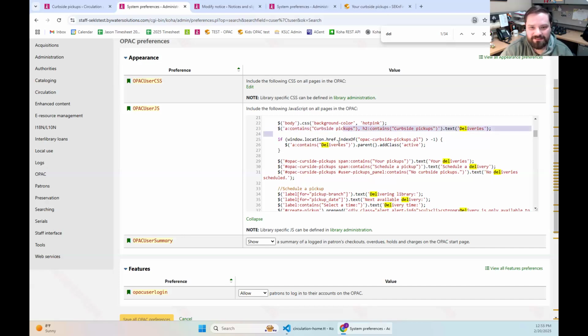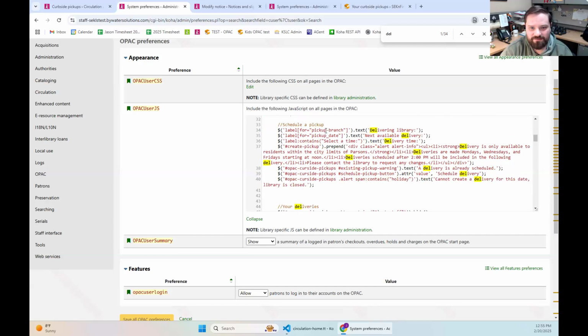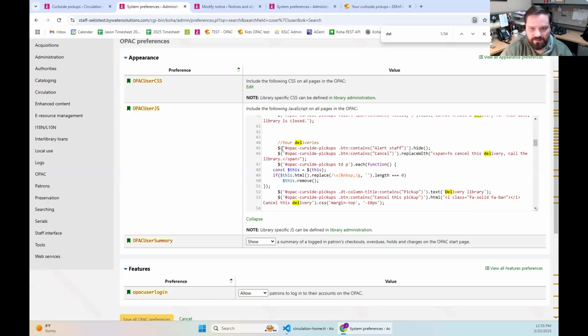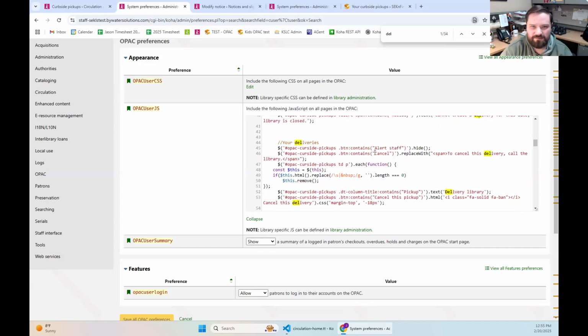So curbside pickup to delivery, curbside deliveries on the links in various places, pickups to delivery, schedule pickup, delivery. Yeah, that's mostly what all of this is. And then this is the little bulleted list I appended, relabeling other stuff there. And then again, I hid some buttons.